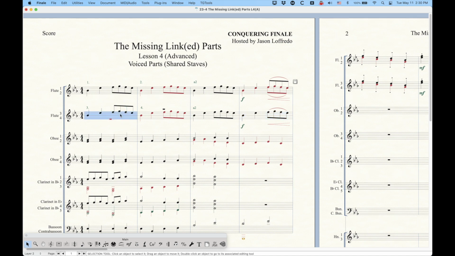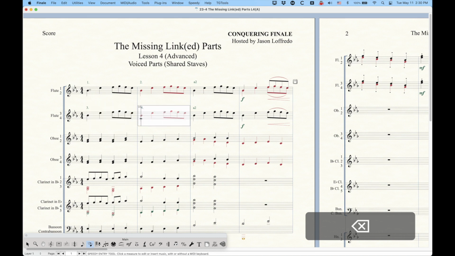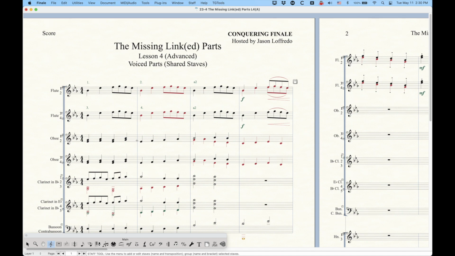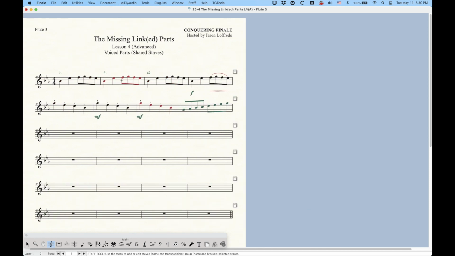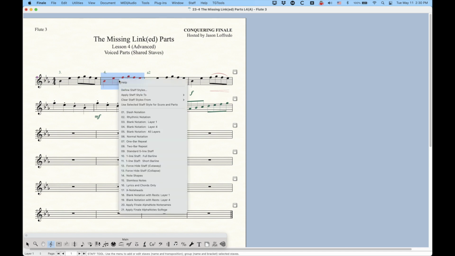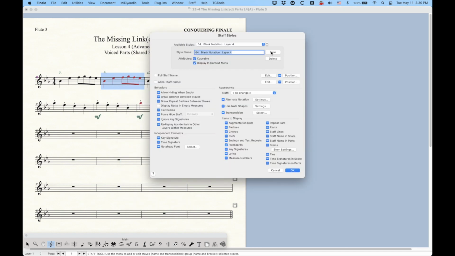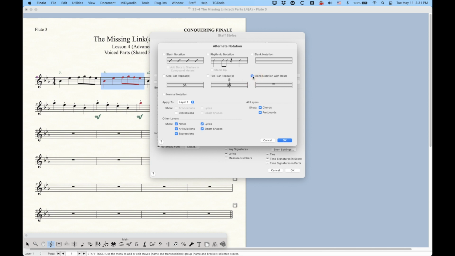Now, aside from using the rests like this, there is another way to do this. So let me just go back in here, and I'm just going to delete these whole rests here. We can actually use staff styles sometimes to our advantage. And what I'm going to do here is I'm going to go into the flute 3 part, and I don't want to see this measure here, right? I just want to see this measure and then a blank measure and then see the notes again, right? So what I can do here is actually create a staff style, and I'm going to create a new one, and I'm going to call this hide layer 2. And we're going to use an alternate notation, and what we want to do is choose a blank notation with rests, and we want to apply this to layer 2.